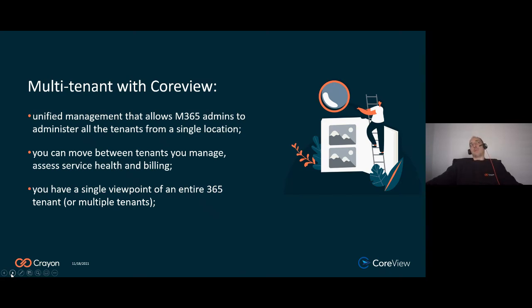Microsoft 365 comes with a lot of admin centers, a lot of graphic user interfaces for different admin centers or for different tenants and so on. But CoreView will bolster that management plan by providing a single viewpoint for an entire Office 365 tenant or multiple tenants. It compiles this information into a single console to give operators the power to control and report the entire software as a service platform.